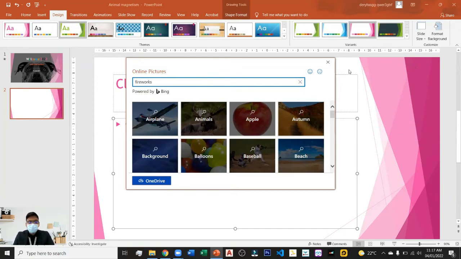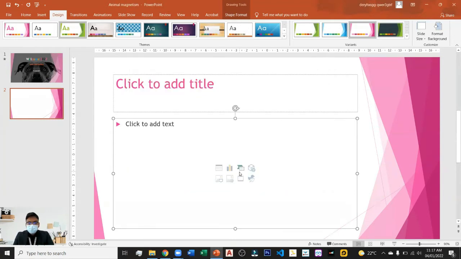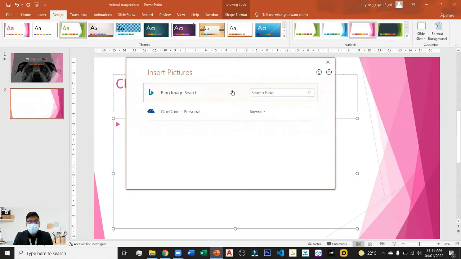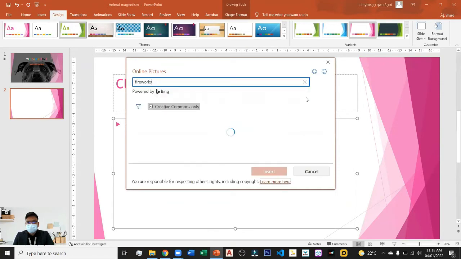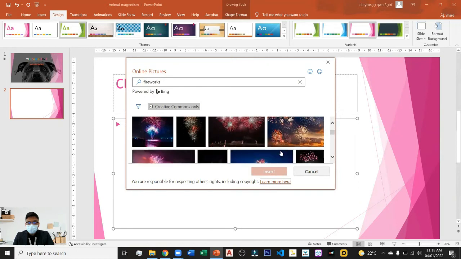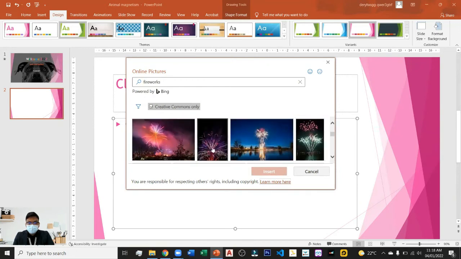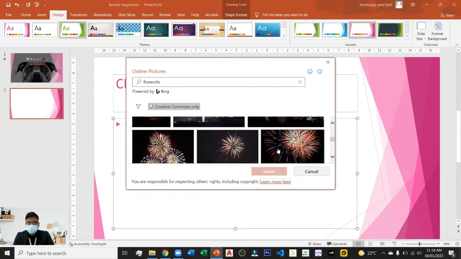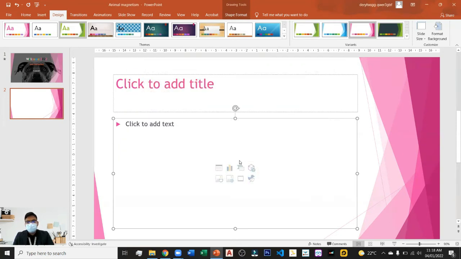Wait. Let's do it again. Again, click here, hover your mouse over the second text box. Click here on the online pictures, then the second row, second column. Click online pictures and type in fireworks. And I'm going to insert fireworks here because it's 2022. I'll just select this one out.